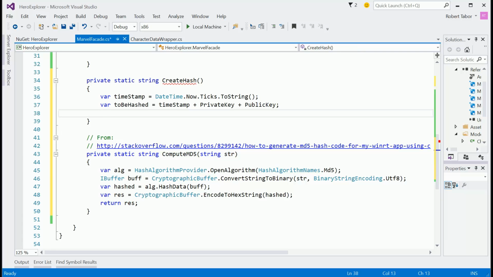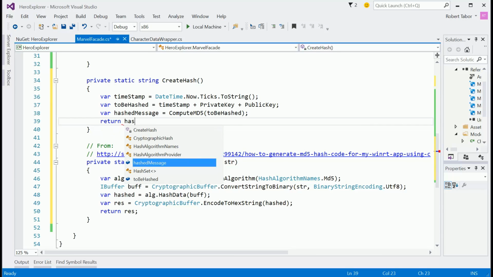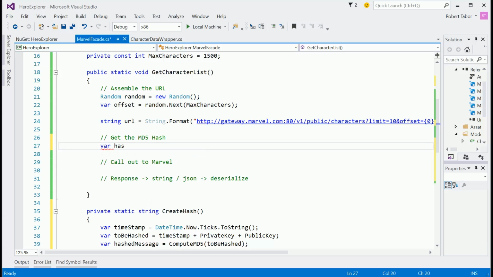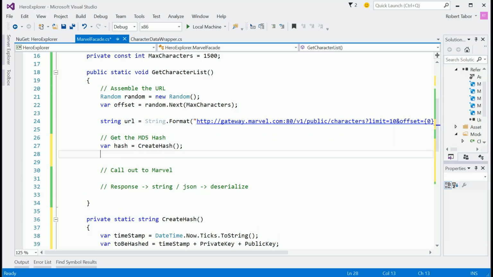All right, so var hashedMessage equals ComputeMD5, and I'm going to pass in the toBeHashed, and then I'm going to return the hashedMessage like so. Okay, so here we're going to get that hash. So var hash equals CreateHash. And what I want to do is append to that existing URL, so the hashed value and just the hash value and the timestamp, because it should have everything else it needs.